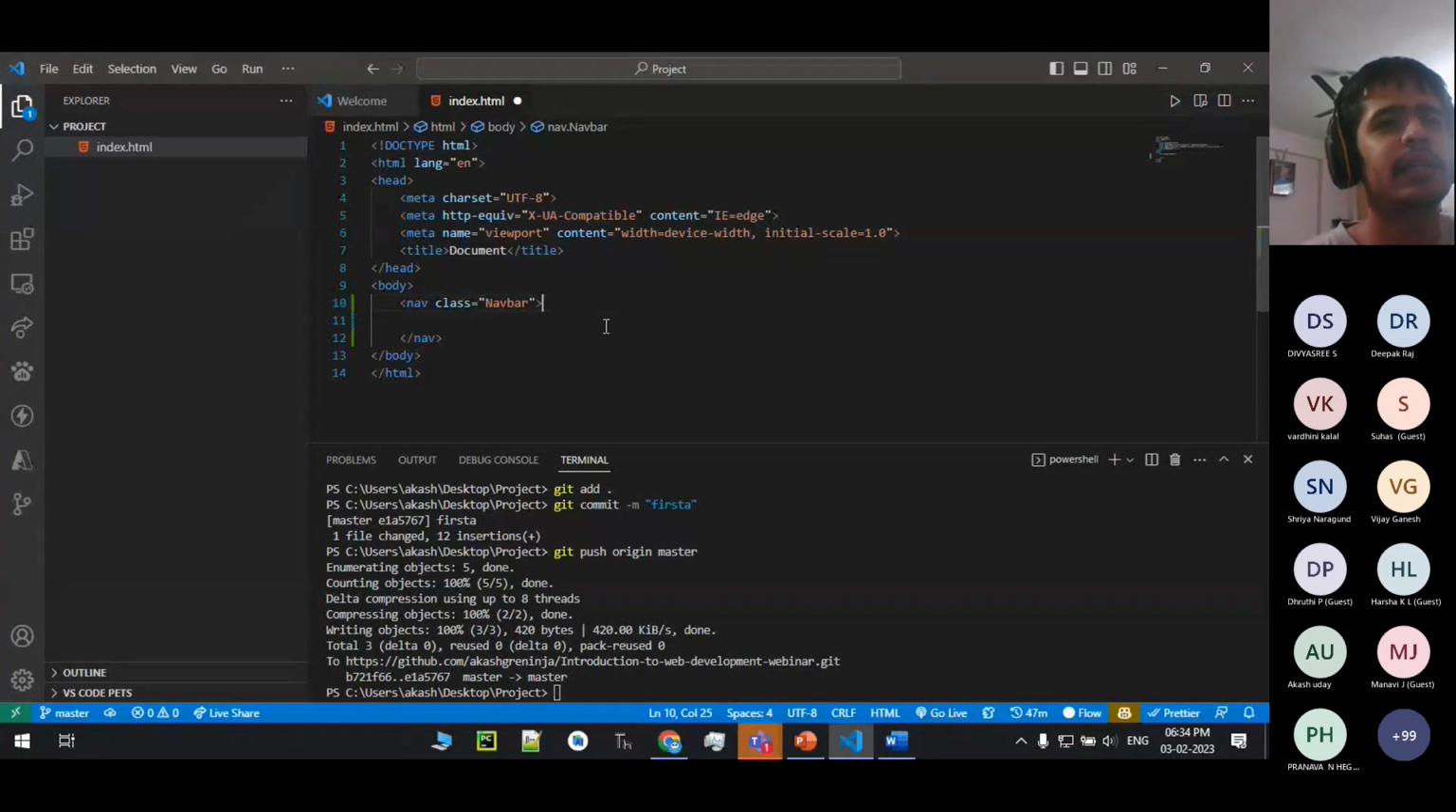I'll just see if I'm missing anything. I don't think so. Cool. So anyway, navbar, what else do I want inside this? So I want a home page, about page, a redirect page, right?